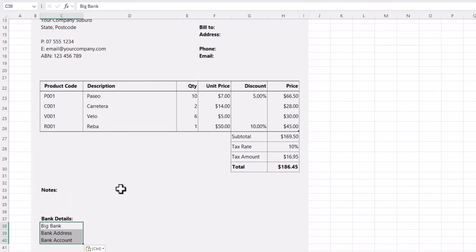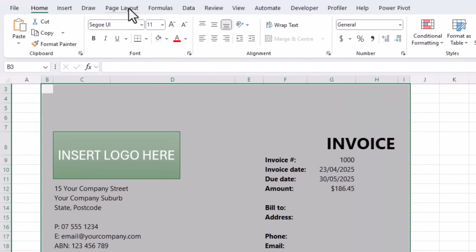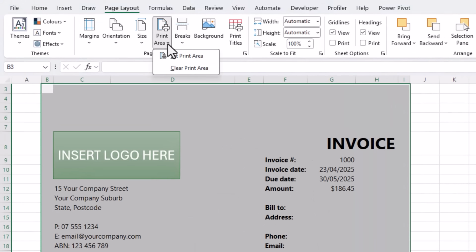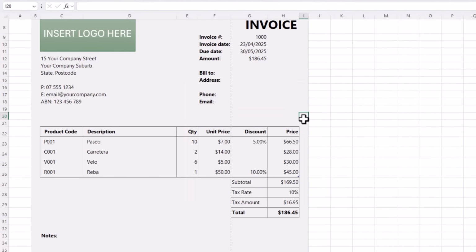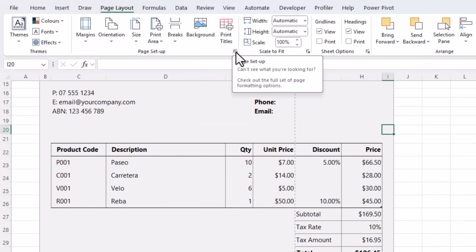Finally, you'll want to set the print area so that you can either print to PDF or paper. My print area is cells B3 to I45, so I'm just going to select them from the name box. And then on the page layout tab, we're going to print area, set print area. And you can see the dashed line indicates the page breaks, which is no good. I want it printed on one page, so let's open the page setup, clicking on the icon in the bottom right.